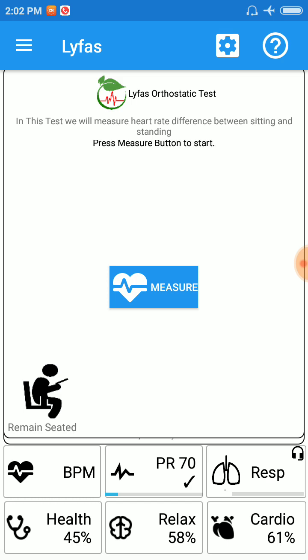Orthostatic requires sitting pulse and standing pulse data to derive the results. You can observe there is an icon placed at the bottom right which shows a person sitting and taking the test with his phone, and during the test, after 15 seconds, you will see the icon at the same place show a person standing and taking the test. So the user needs to follow the instructions.